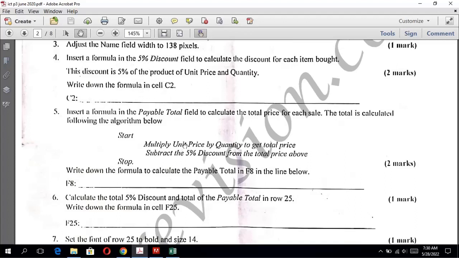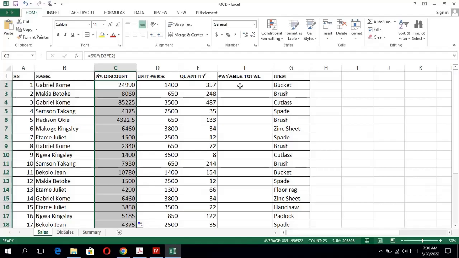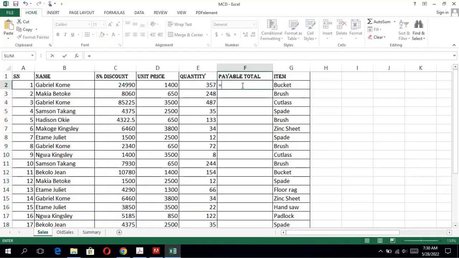So now here what we do, we take the product of the unit price times the quantity minus what we wrote here, the formula here, that's minus C2. That's really the 5% discount. And we're writing the formula under the payable total. So they say it is equals to the unit price.